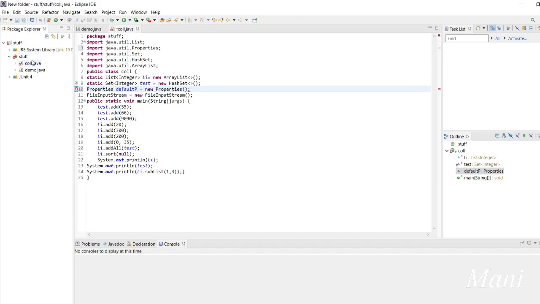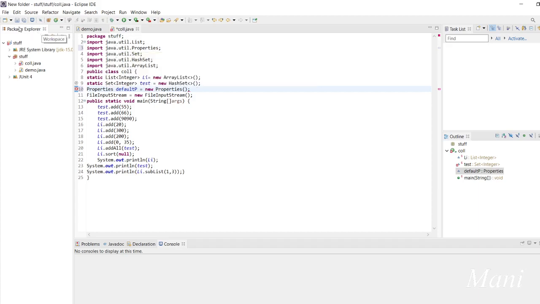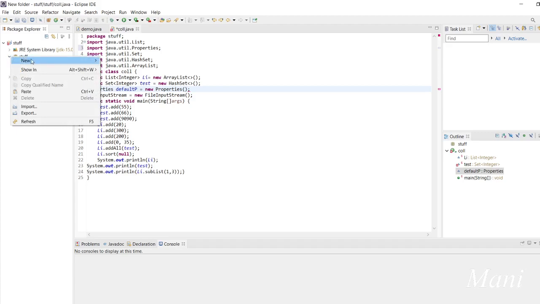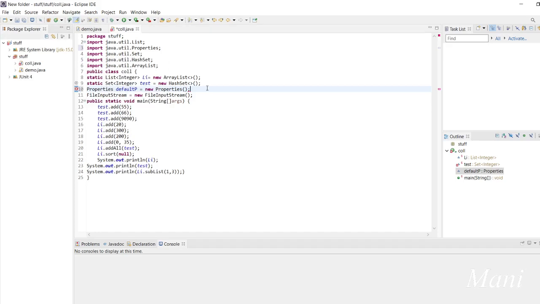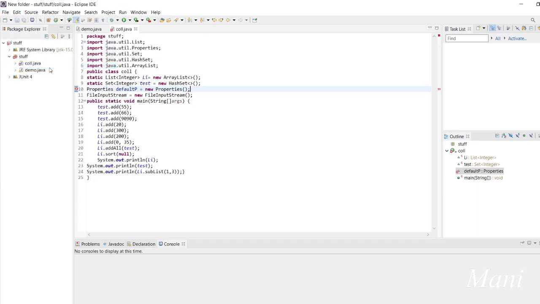Otherwise, save it with Control S. Sir, I saved it, right? I will create a new Java class, sir. No, no, you save this one only, no problem. It's not saved? Yes, sir. It's already saved, I think. If it is saved, now it is saved.